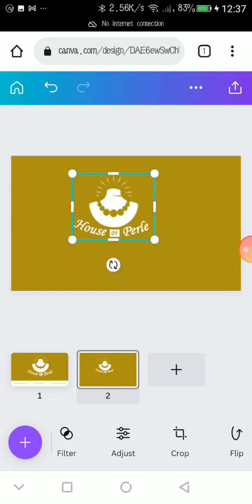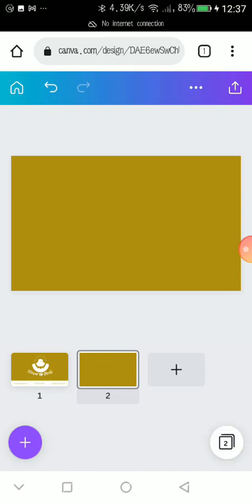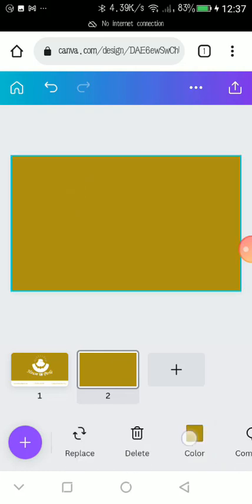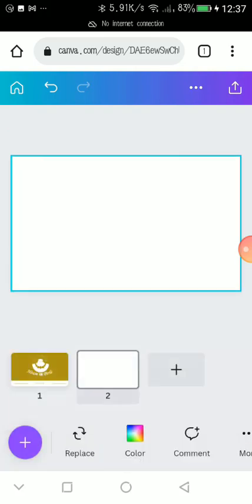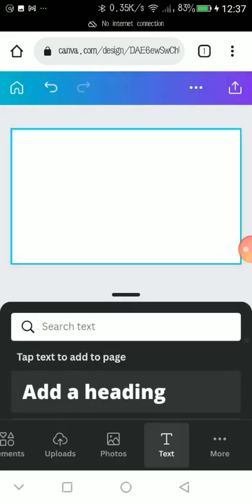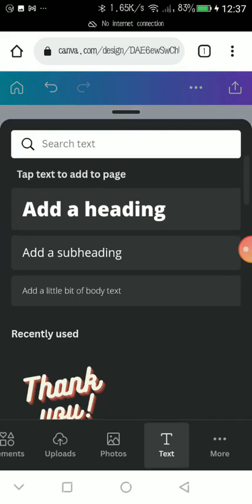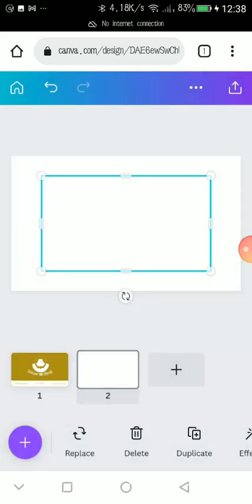Now what I want to do is, this time around I'll change the color. Okay, let me remove this image. Let me use a gold now. Let me use another image. So I'll make this white. Then let me use a gold image. Uploads. I'll use this one.